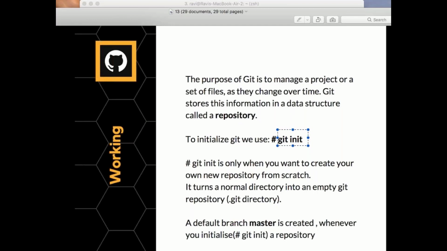It says git init is only used when you want to create your own new repository from scratch. That's what I'm doing now, creating from scratch. But if it's already developed, you are never going to do git init. Just for the time being, remember that; I'll talk about it later. And it turns a normal directory into an empty Git repository. So whenever I do git init, it will turn this normal directory called website into my project.